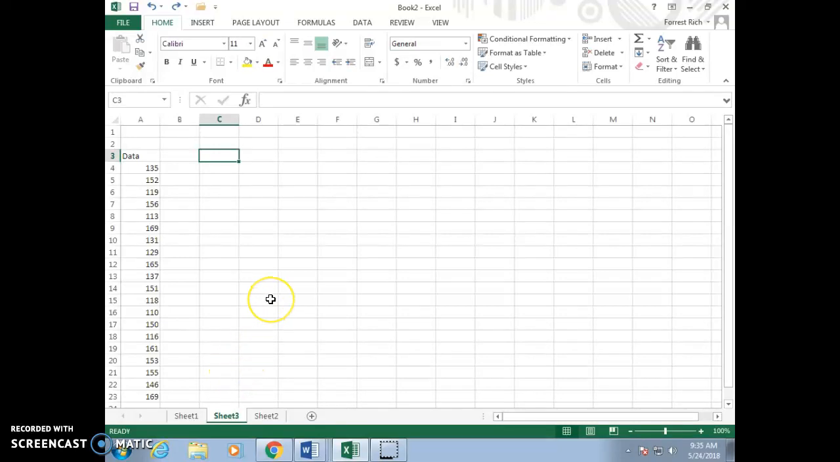Let's talk about how to use Excel to make a histogram and a frequency distribution table. First, put all your numbers in, including a word at the top, some label. I use the word data.